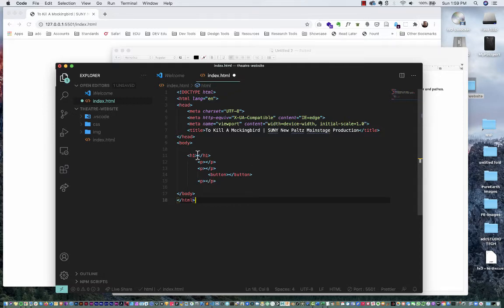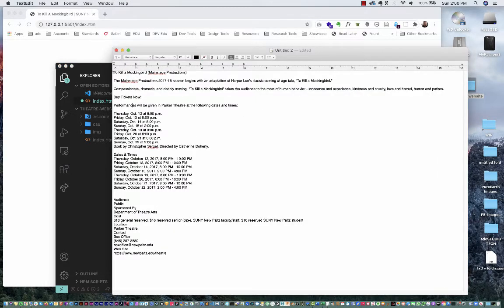So I've got a heading, right? That's what H1 stands for. There are 6 levels. The H1 is the largest, going down to H6, which is the smallest. P stands for paragraph. B, a button, right? Okay, so we've got tags for the first batch of stuff.